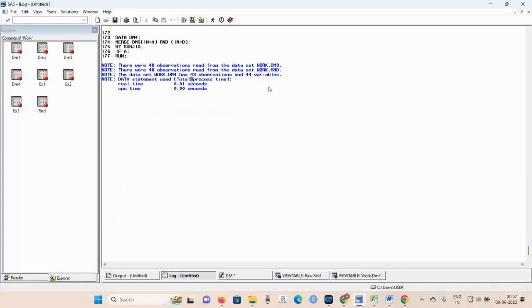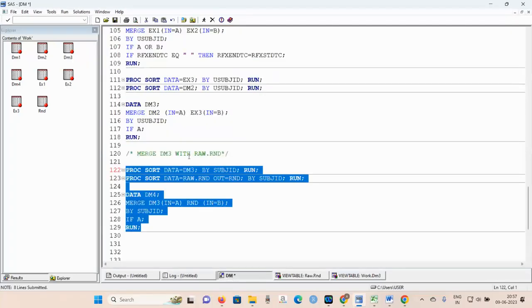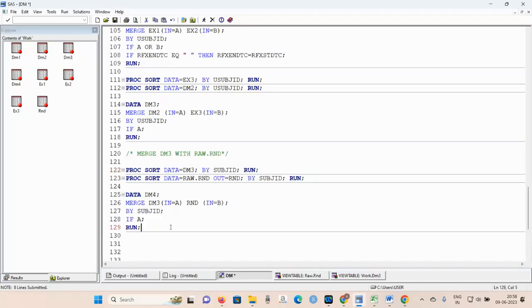So we have 48 observations and 44 variables. One more thing, these notes are also very important. Whenever you run a program, you always have to check how many variables and how many observations are coming. Sometimes it looks fine, but you will have 0 observations. At that time you have to check, because if you continue, you may face errors at the end. Sometimes the variables are not initialized, so you will have 0 observations. Okay, so we got our RD here in the DM4.